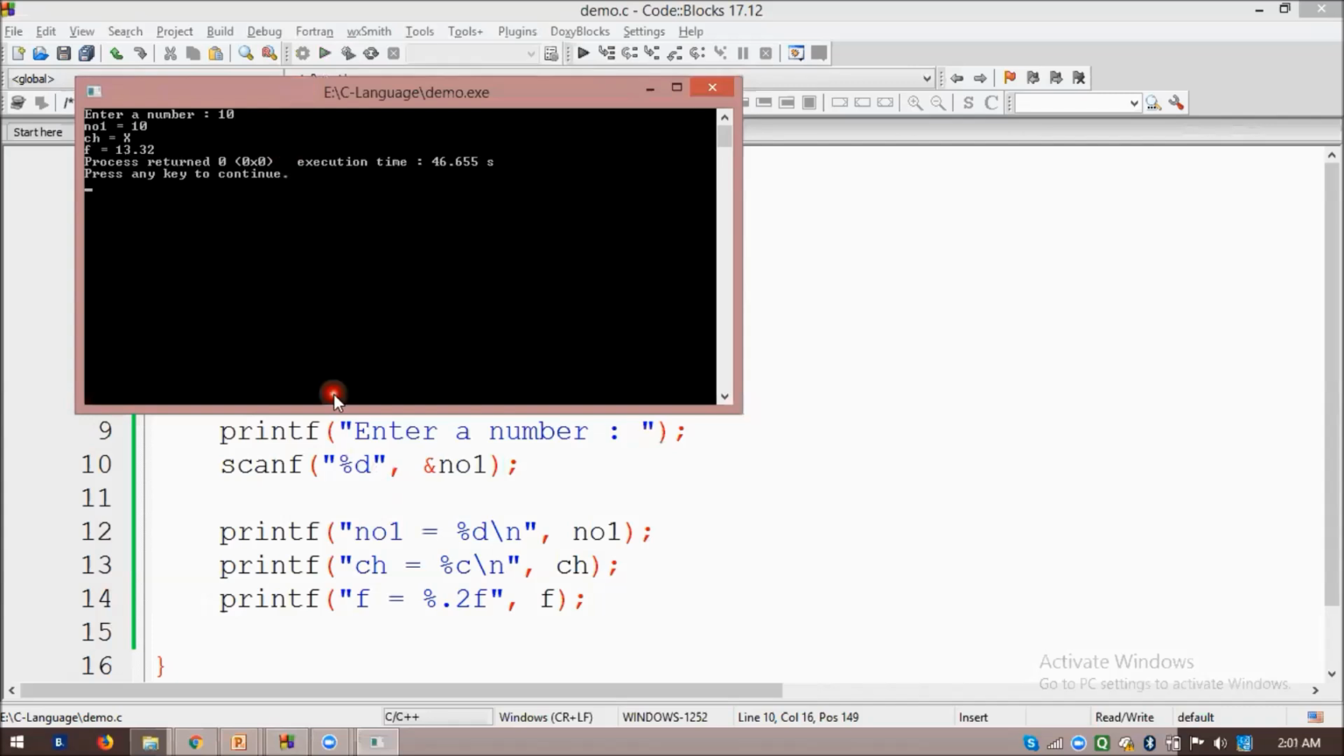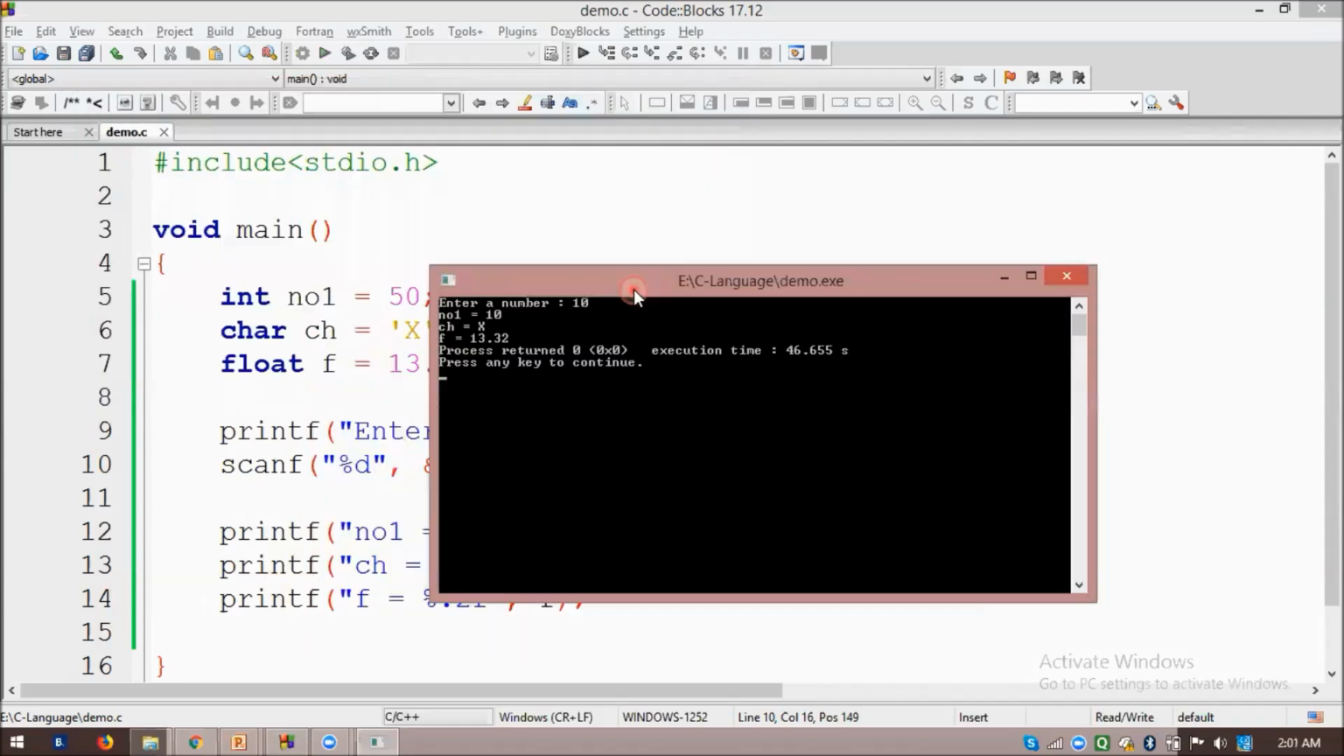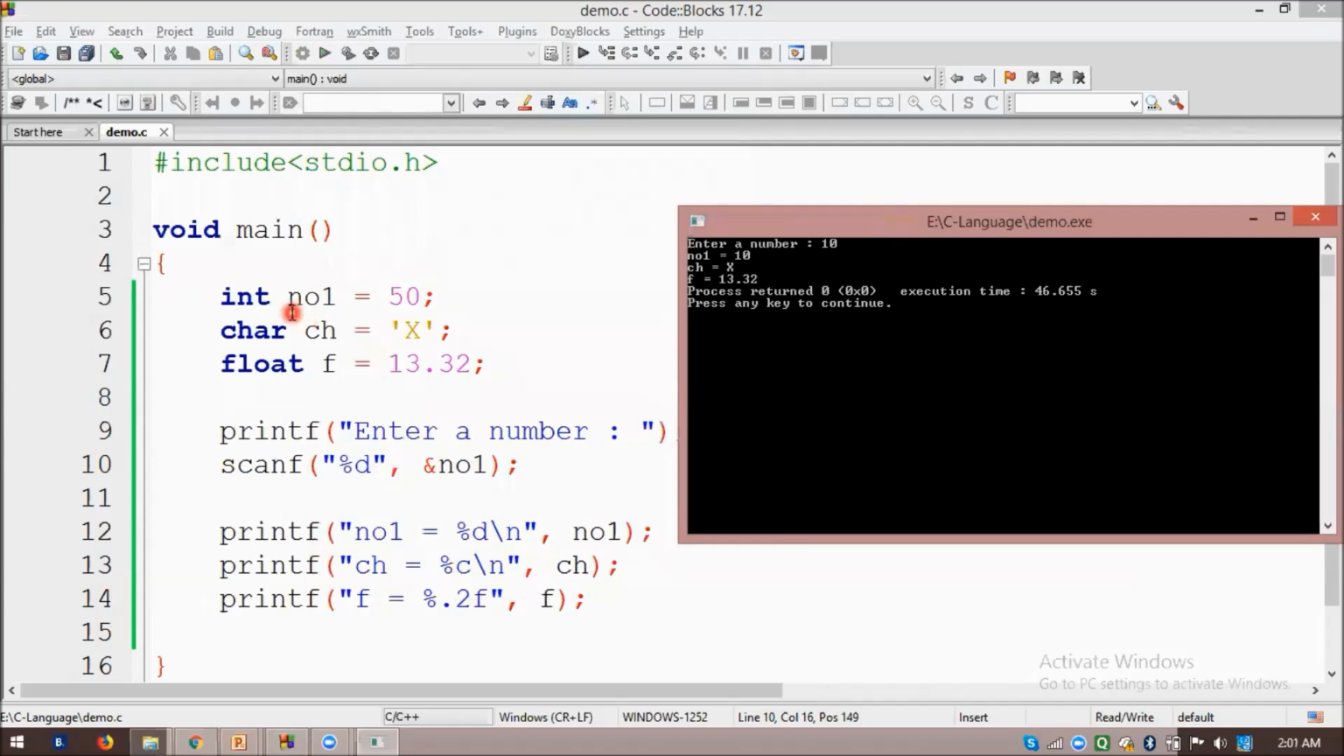So as soon as I say enter, control jumps onto the next line and executes the rest of the statements and finishes the program. So now see, no1 is replaced with the value 10, which was entered at the time of execution. When we declared the variable, we stored 50 inside no1. And then we replaced that value with the value entered by the user at the time of execution. So no1 has the latest value, which is 10, and ch and f are as they were.